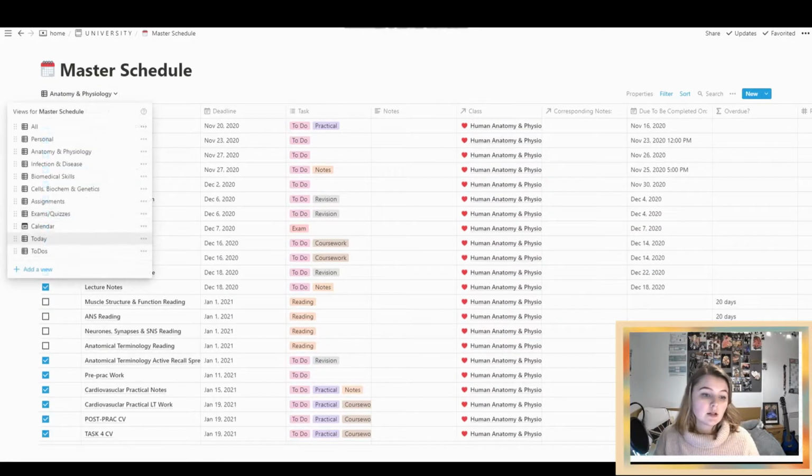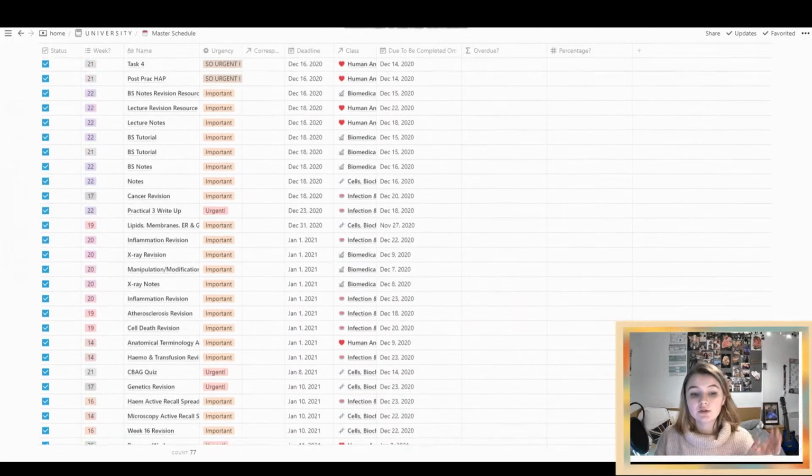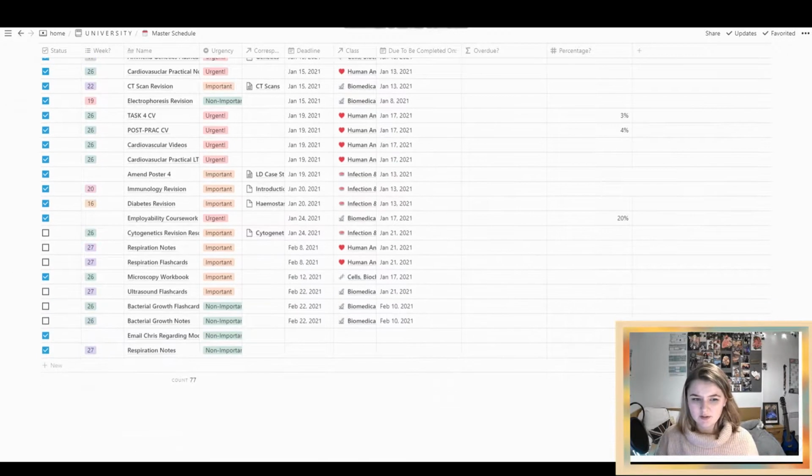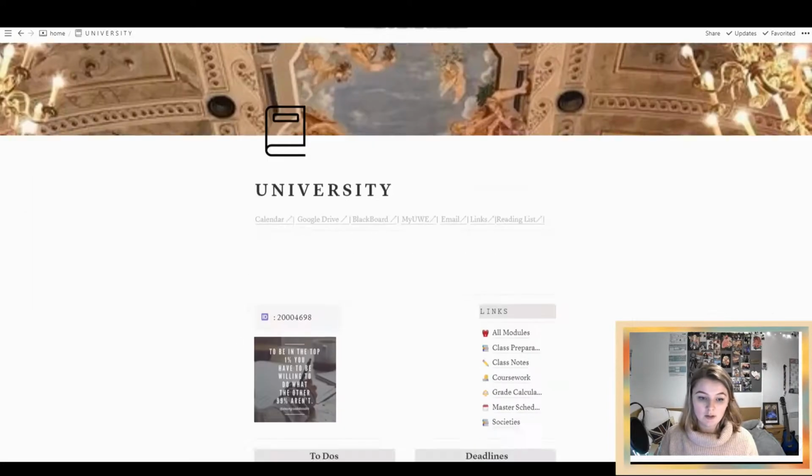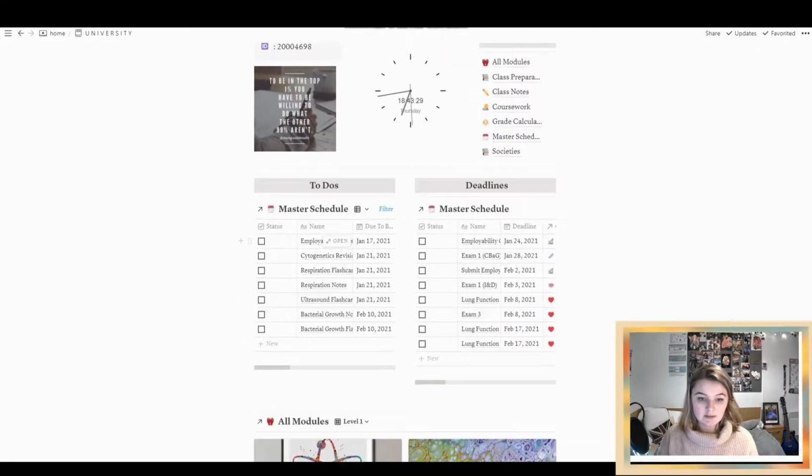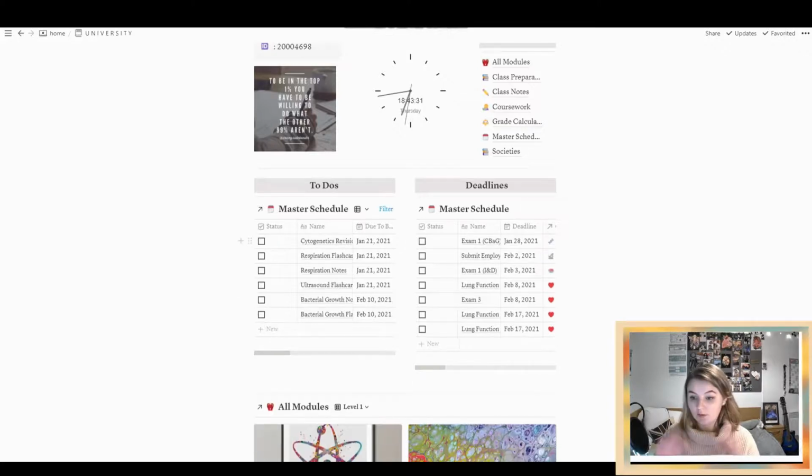So in the to-do section, this is all the to-dos I have ever done. If for some reason I ticked off a to-do and I didn't mean to but didn't realise until 10-20 minutes later, I can go back in here and untick it and it'll be back on my to-do list here. See, employability coursework, but I've done that, so I'm not going to confuse myself. And then my societies is literally just a list of my societies I'm in. One of my goals this year is to try and be more active in my societies.